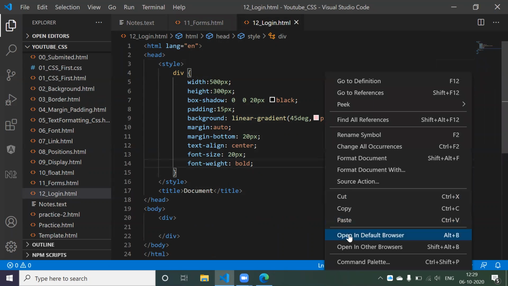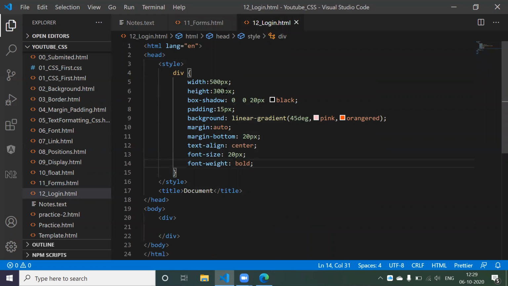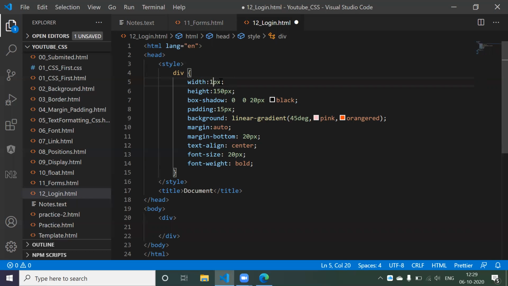So right click, open in default browser. Now this is how it is going to look, but it is very big. So let me make it 150, and this one also 150. Save it, come to your browser. Now it is also something like this, right? So let me make it 300 or 500, something like that. Okay, now we have created some kind of div.